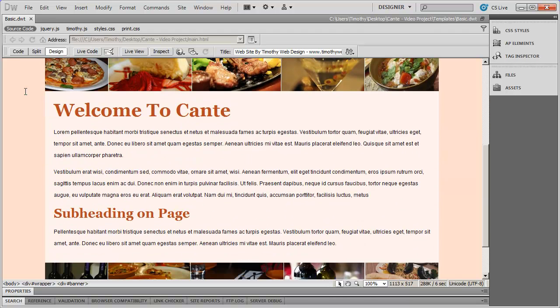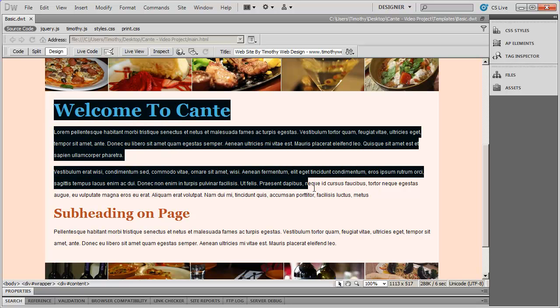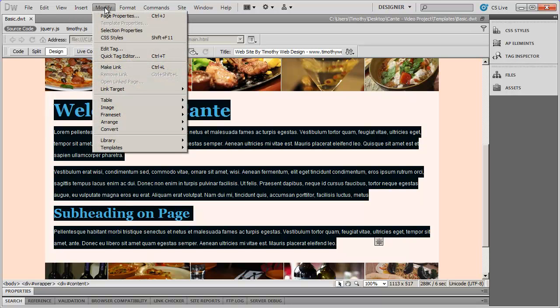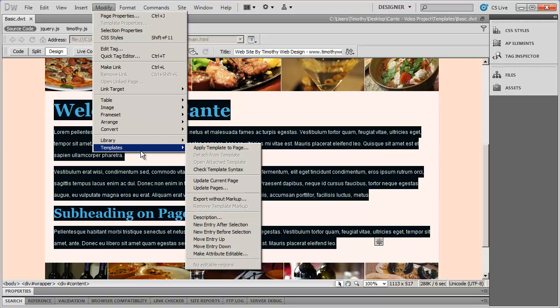Now the next thing that we need to do is make the content region here into an editable region. That way we can customize that content on the individual pages. So to do that, I'm going to highlight all of this content in this content area. And then I'm going to go to Modify here and select Templates.